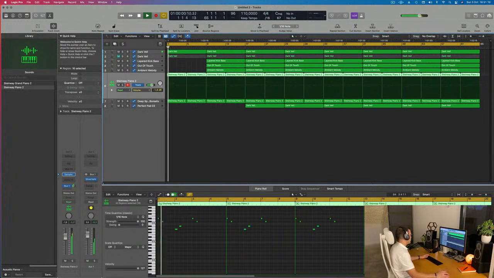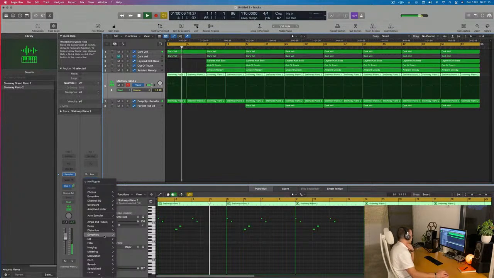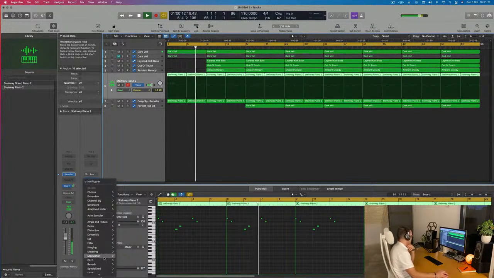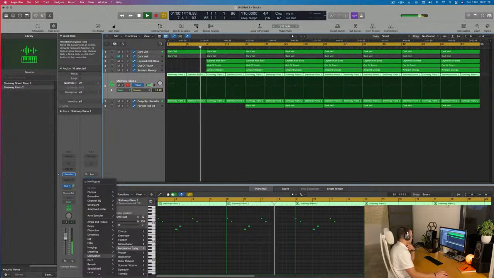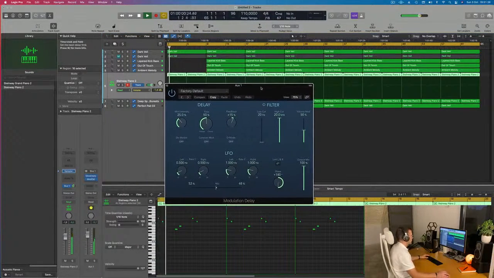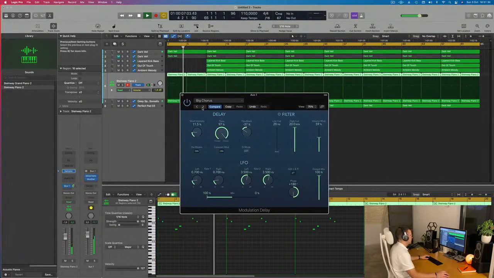I think I'm gonna do something a bit funky. So I'm gonna put some modulation on the reverb signal. I haven't done this before, but it just popped into my mind now, and I'm just like, yeah. So modulation delay here. This is nice.